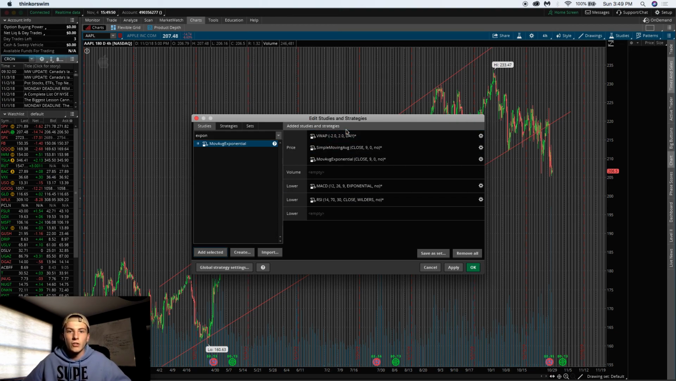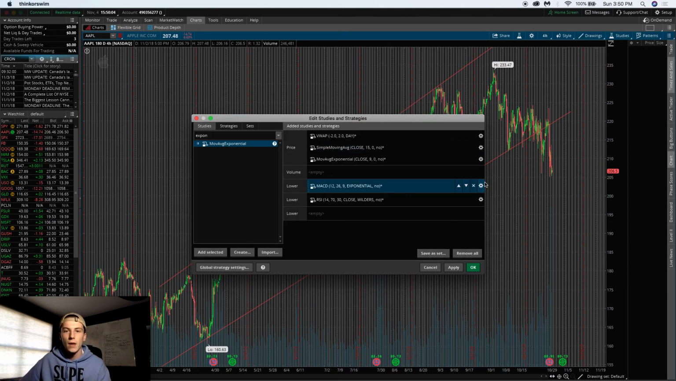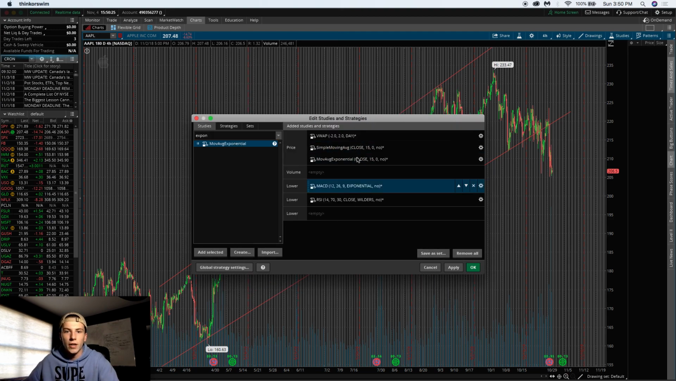Now, the only thing that I change in here is I go into settings on both the SMA and the EMA, and I make these lengths 15 instead of 9 so that they don't follow the candlesticks as closely as they're defaulted to. Especially when you're looking at them in the 180-day chart, you want to give yourself a little more leeway. You don't want the EMA and the SMA riding right up along your candlesticks or where the current price is. You want to give it a little bit of room to work. So that's basically what you want it to look like.